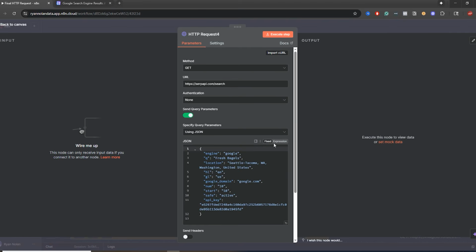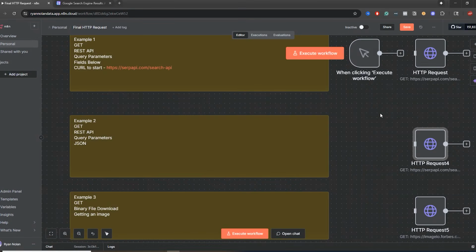And you have 2 different options. You have fixed or expression. So if you have something that's coming in a little bit earlier and you want to paste this into the JSON, I would recommend using expression. Again, we'll cover this a bit in the video, but by default, this is going to be fixed and static. So this will get me the same exact result as well.